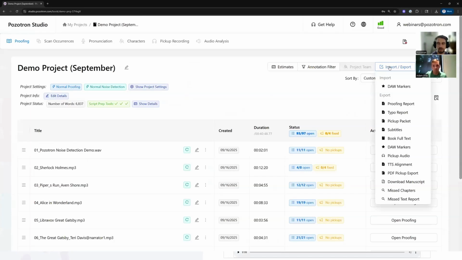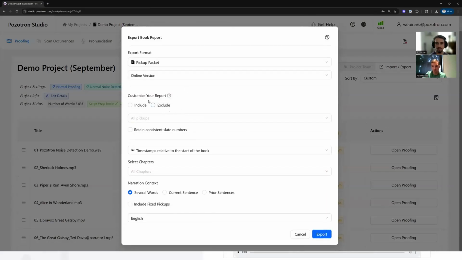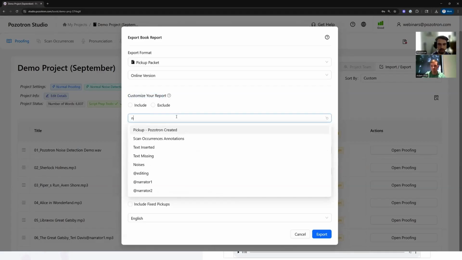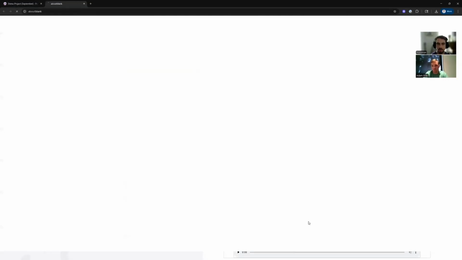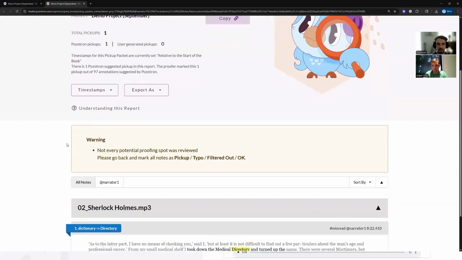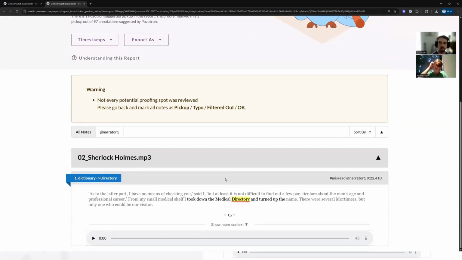Under our import export button, there is a ton of different reports, and we are soon going to be organizing these a little more because we've slowly been adding to the list, and there's a lot on there now. But when you're exporting a pickup packet or the DAW markers, all of them have this option to customize your report. And this is where the tags come into play. I could say only export pickups with the tag narrator 1 on them. When I hit export, this will have only one pickup on the list, where usually it shows every single pickup you've marked. You'll only see this one pickup there because it's got that tag.